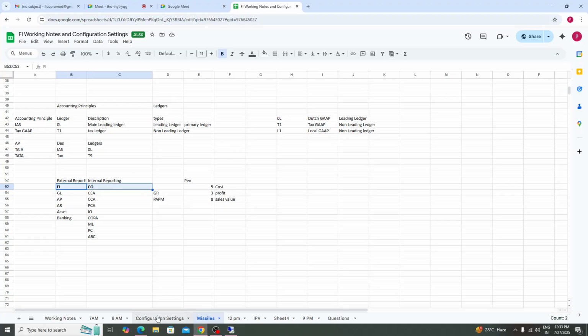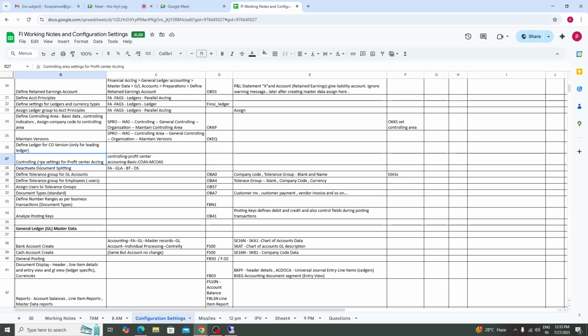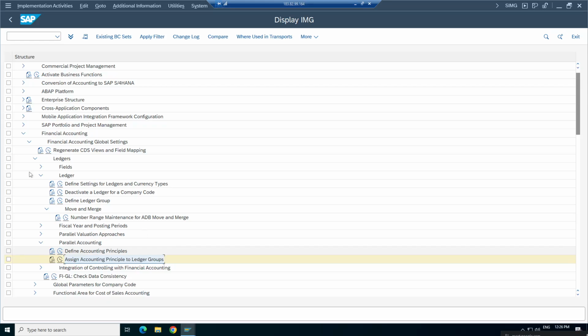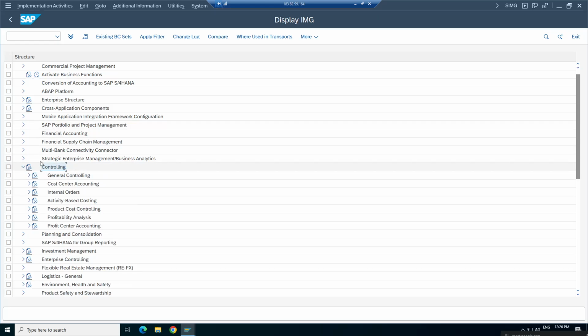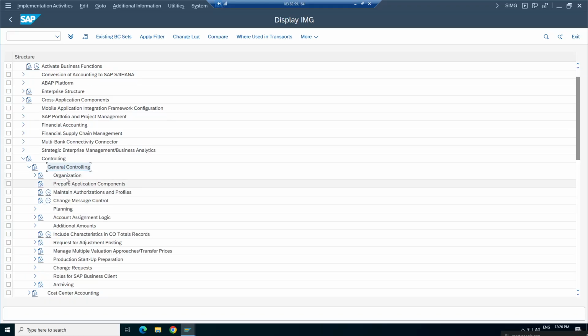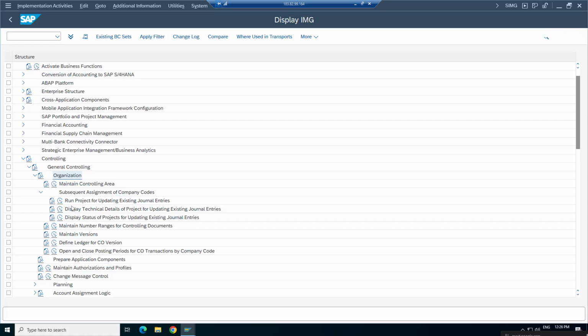That's the reason we are now defining, mandatorily, the controlling area settings. Row number 24. This is mandatory again. So the transaction is OKKP, but we'll go via the path. Close this one. So this is financial accounting. Now you can see here controlling. Controlling is nothing but management accounting. So under general controlling, organization, maintain controlling area.